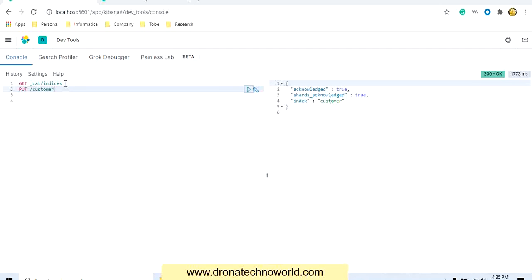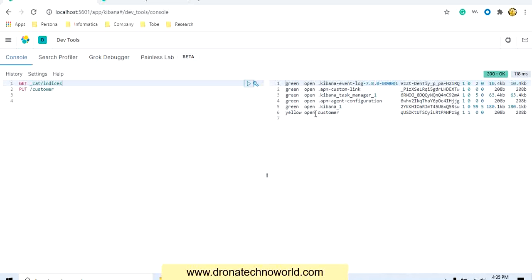In case you want to list down again what indices are present, you can use the GET command again and fire it. Now we can see the index named customer is created. If you notice here, the status is yellow, and the reason is there are no associated replicas created, because this is a local environment and we have not defined the replicas. Hence the status is yellow, but it is properly created.